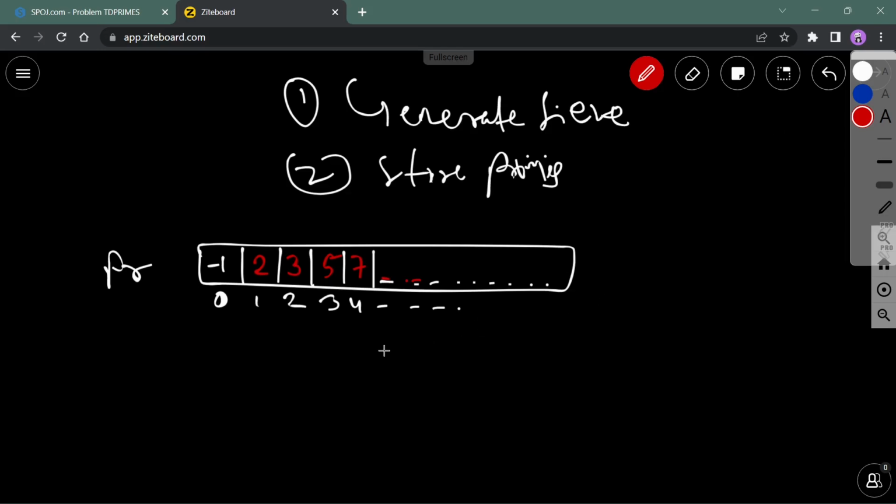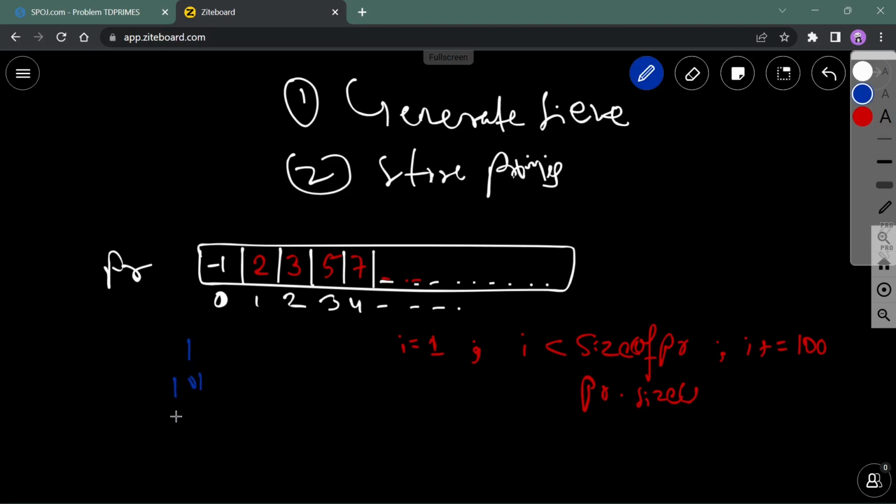Okay, and we will just print: start with i equal to 1 and run the loop till i less than PR dot size, and then just increment i by 100, because at first i is 1, then we will print the 101st prime, then the 201st prime, then the 301st, till the size of PR. Yeah, that's a simple approach.